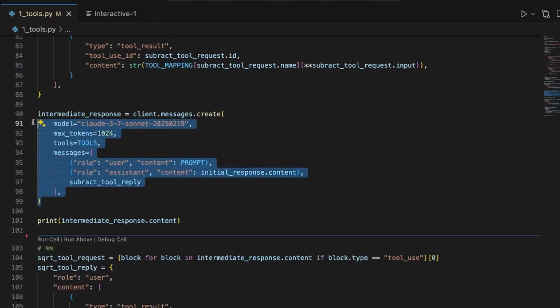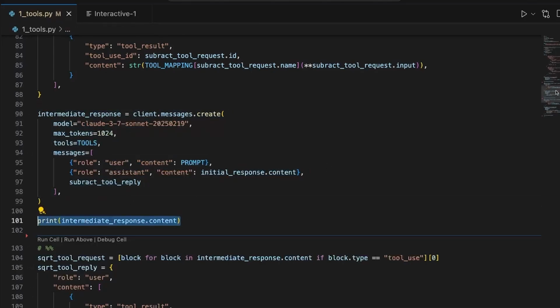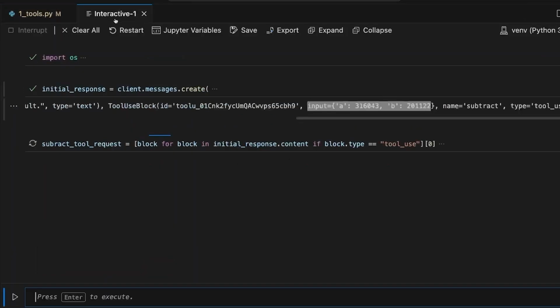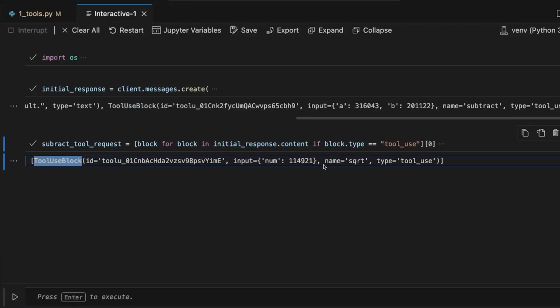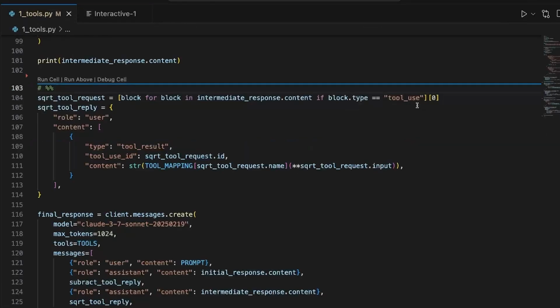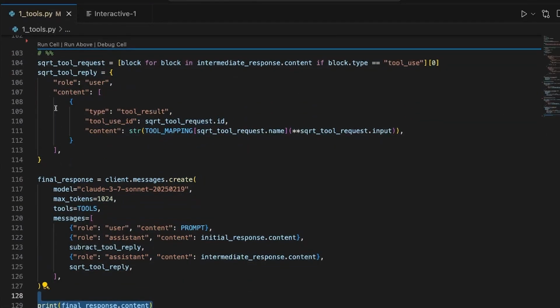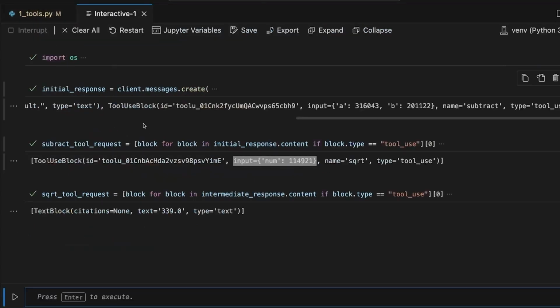Besides these two additions, we will call Claude again in the exact same way. So this request is the exact same as above, except for these two lines. Again, we print the response, and we see that Claude knows it needs to use another tool, this time the square root tool. So we repeat the above tool calling and reply formulation process once more, and finally Claude returns the correct answer to the question.